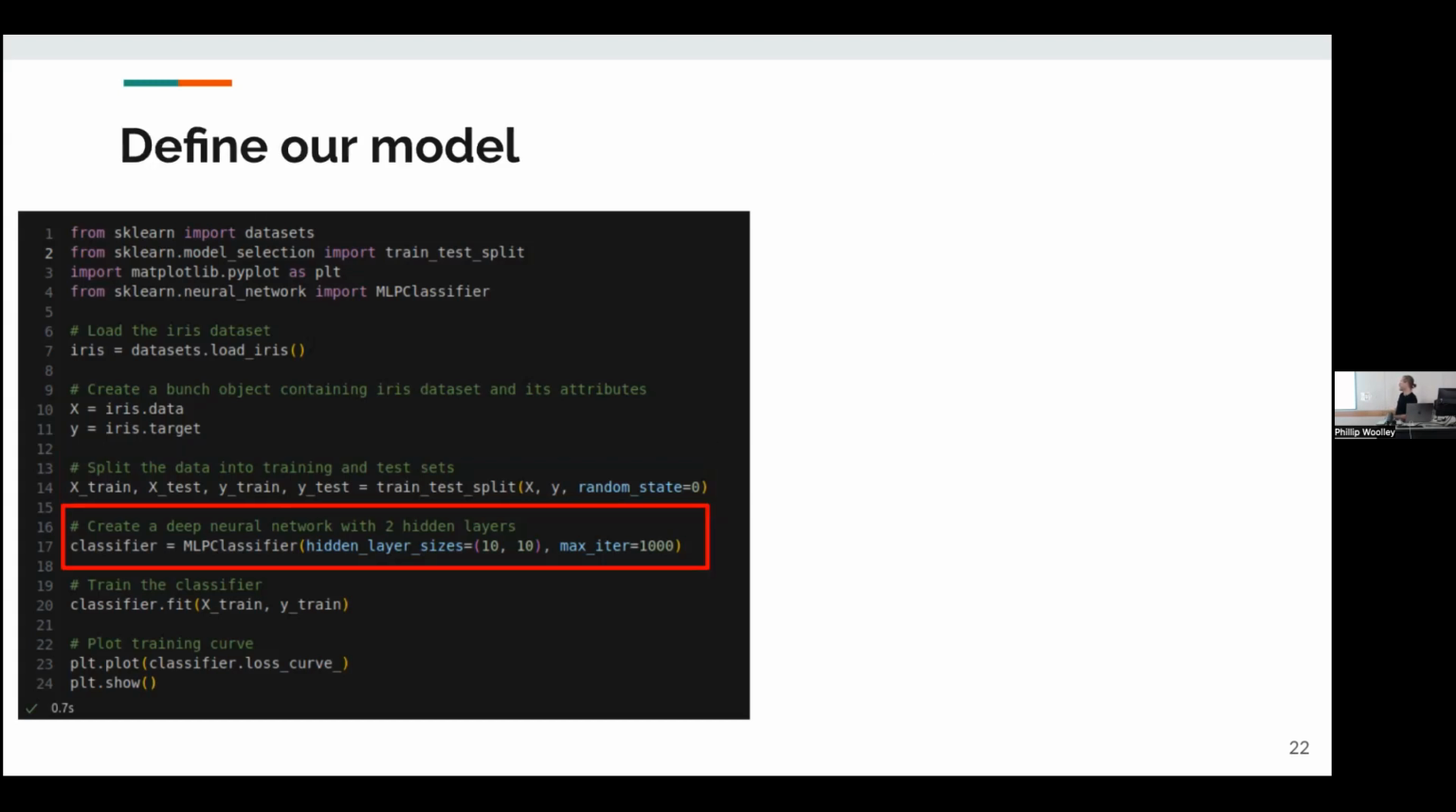So the next step here, the classifier, is how we set up our model. We call MLP classifier, and we pass in a few arguments. We name our hidden layer sizes, and we have 2 layers of 10 neurons each. And then we set a max iteration, so the maximum number of times it'll run through the data. Sure, so MLP is a multi-layer perceptron, the same thing as a feed-forward network.